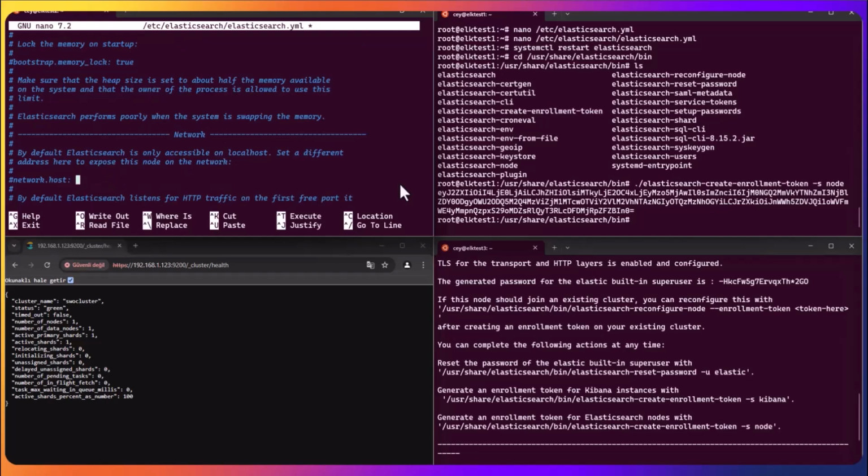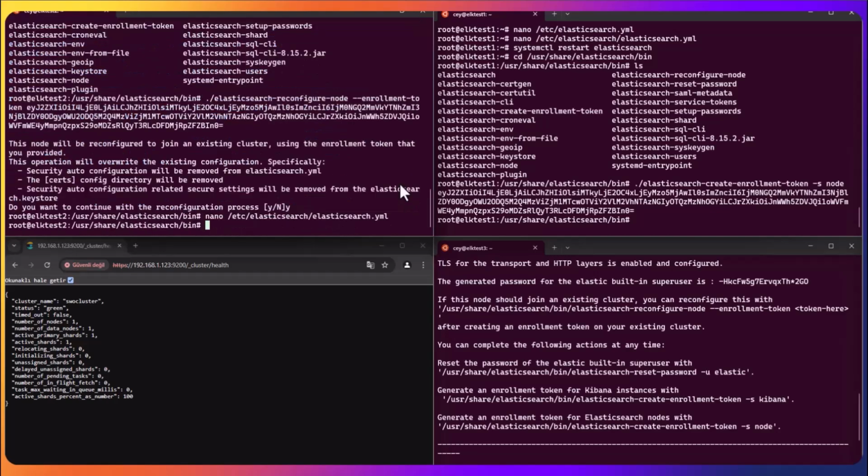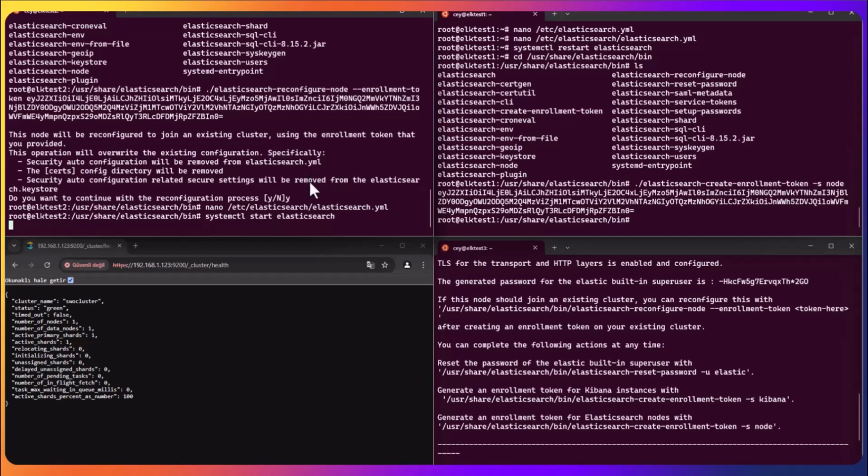Configure network settings. Set network.host to 0.0.0.0 and http.port to 9200. Keep the default paths for data and logs. Finally, start the Elasticsearch service on ELK-test2 by typing systemctl start elasticsearch.